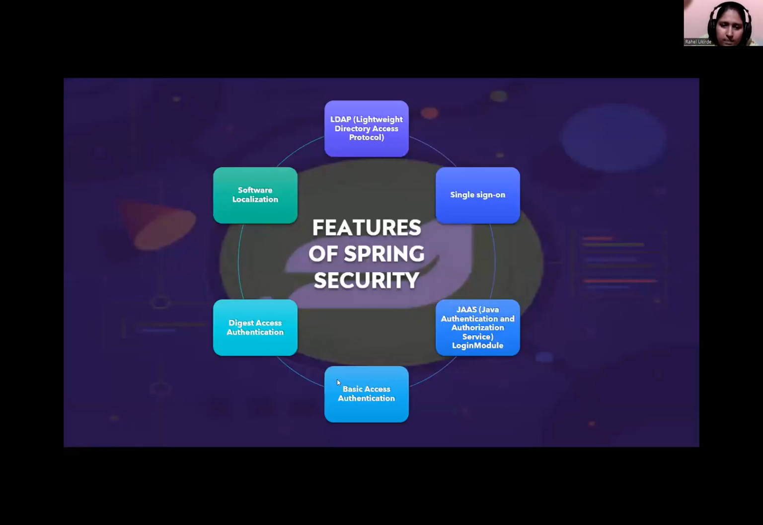We'll move further. These are some features of Spring Security. First is LDAP, which stands for Lightweight Directory Access Protocol. It is used to access or maintain directory information services over the internet protocol. The other feature is single sign-on. If a user has created one account, it is given access to multiple applications, so even if that user has created one single account, that person can access more than one application.